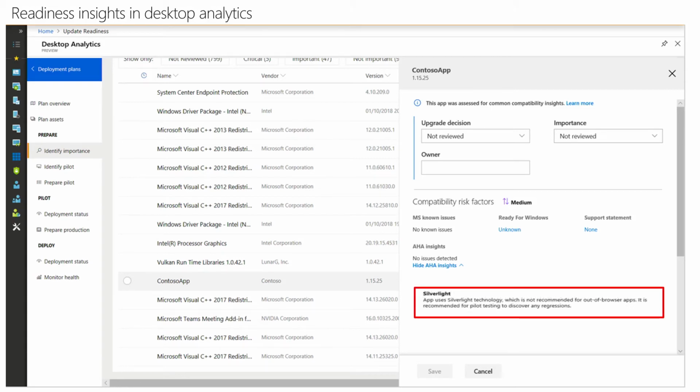Also, in this second example, the tool has detected that this application uses Silverlight technology, which is what Microsoft doesn't want you to do, because you want to go away from Silverlight. So you should plan for that and have a backup plan to adopt the latest technology. So this is the experience of how you can leverage these insights in the desktop analytics tool.